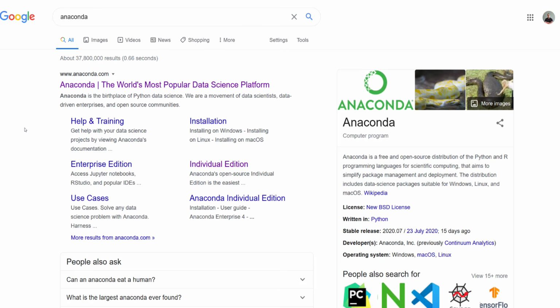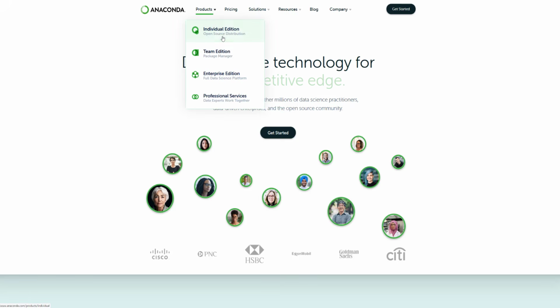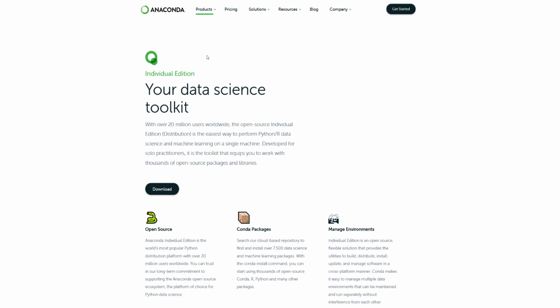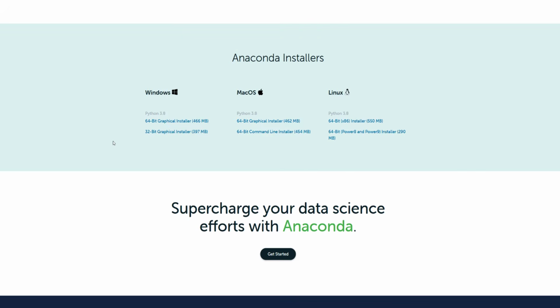All right, let's get you set up to do some data science. Head over to Google and search for Anaconda. Then click on the first result, which should be Anaconda, the world's most popular data science platform. Once you click on it, head over to Products and then Individual Edition. You can read more about what Anaconda is if you want, otherwise simply click on Download and it brings you here where you can select the installer which is appropriate to your operating system.